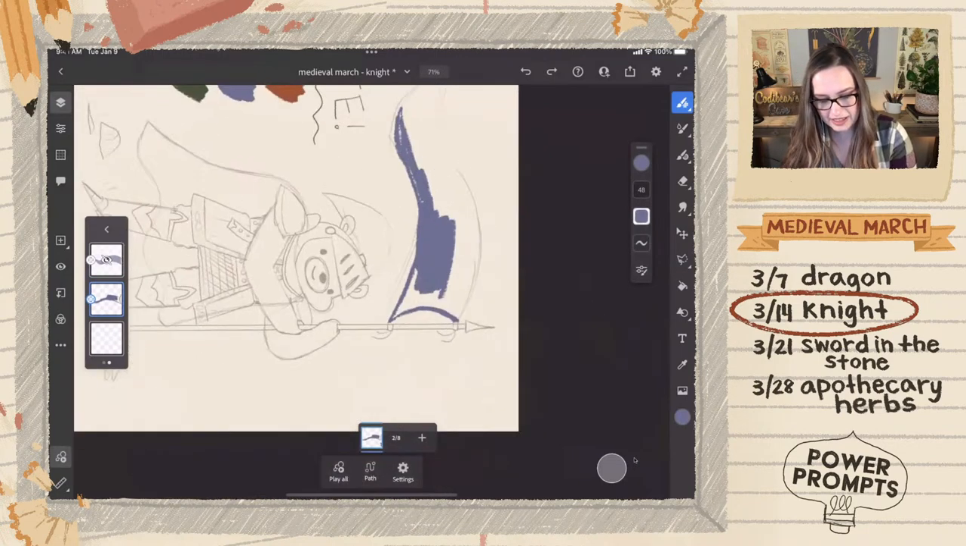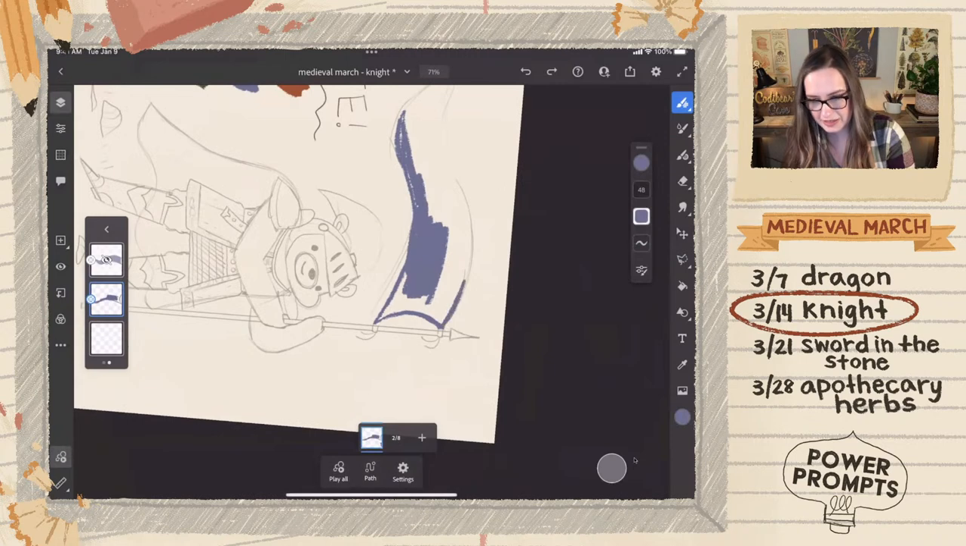Now we have that nice royal blue for our royal knight. Mystery solved, indeed.